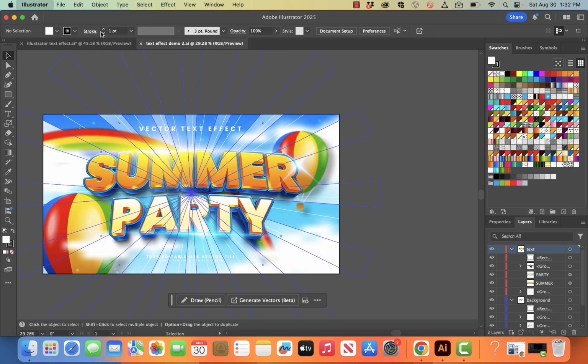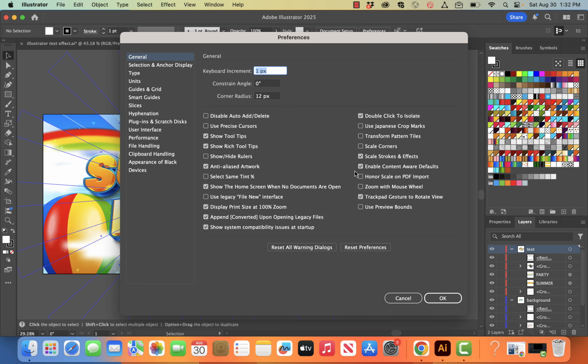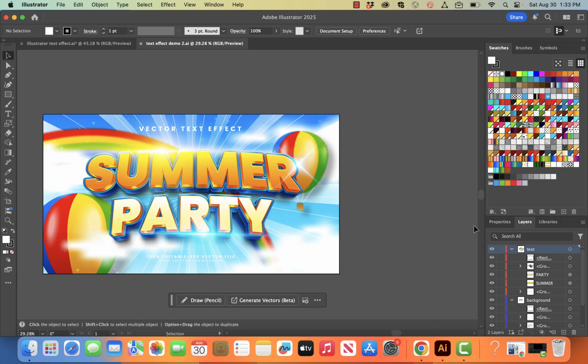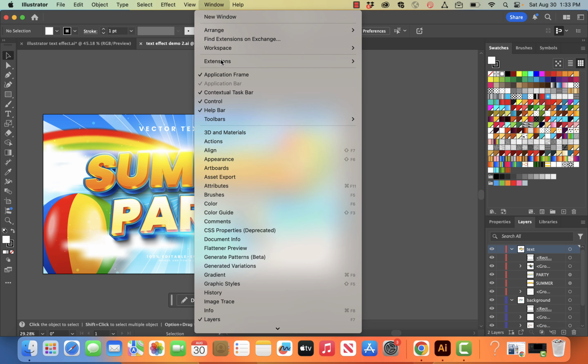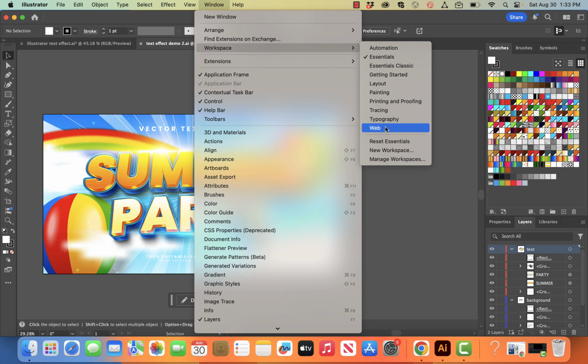All right, the one other thing you might want to check is to go to Illustrator, Settings, General, and make sure that scale strokes and effects is on. So if you change your font size or scale it up and down, some of the shadows and highlights, strokes and effects might get messed up. So make sure you got that. And then besides that, I could do Window, Essentials, and Reset Essentials so my screen looks like yours.